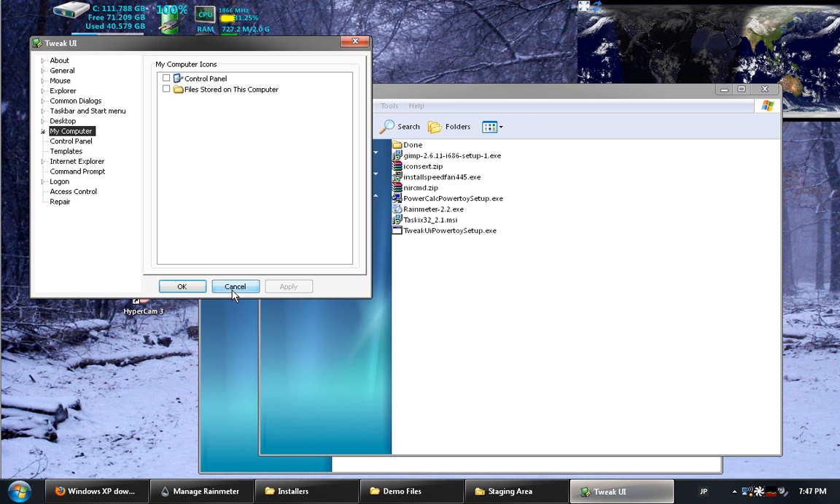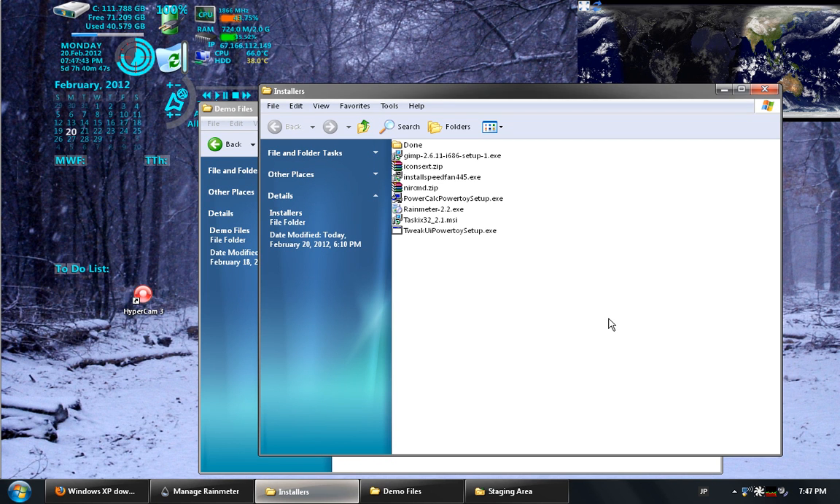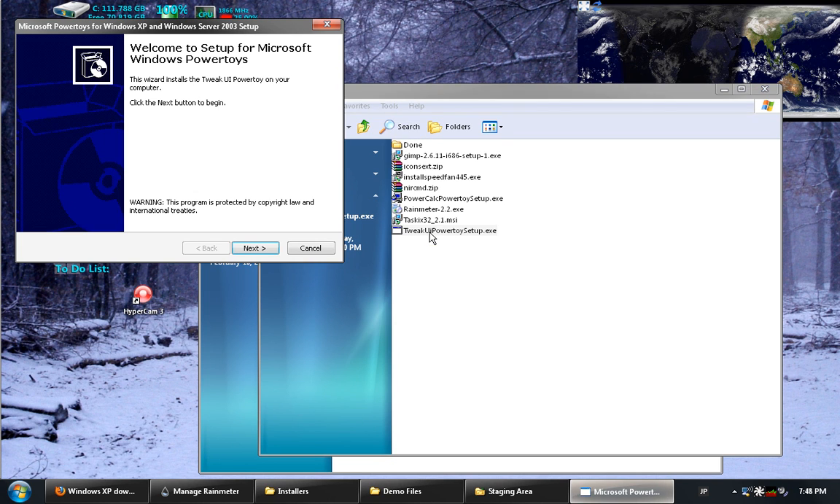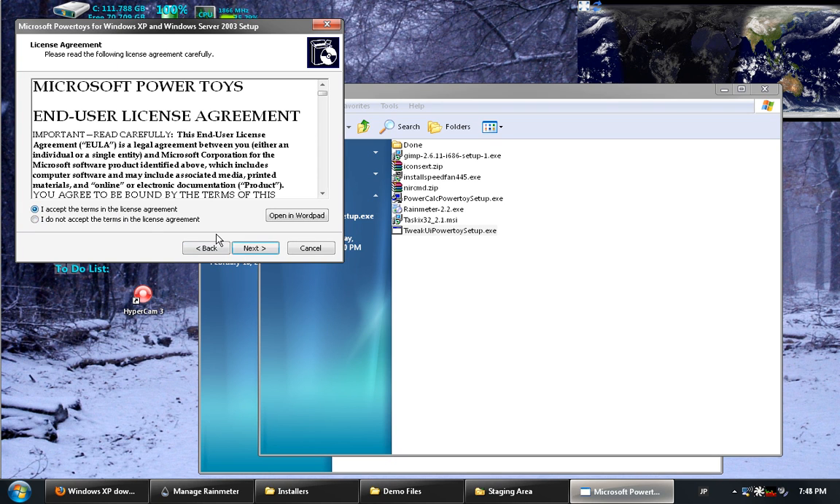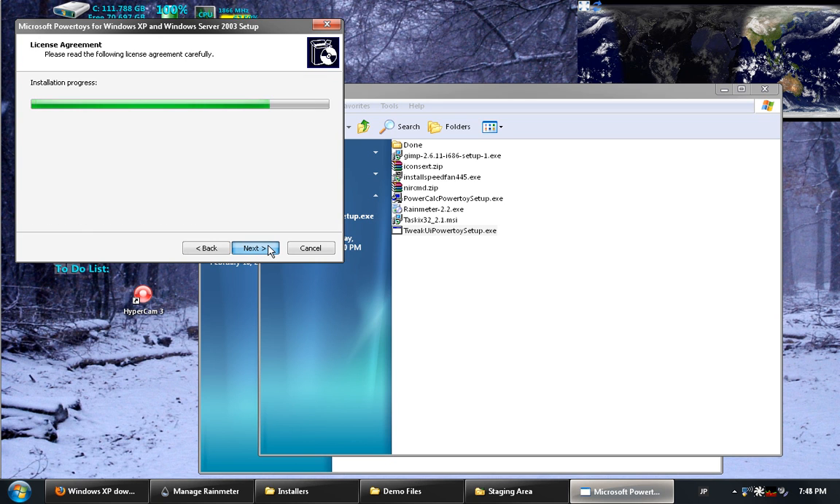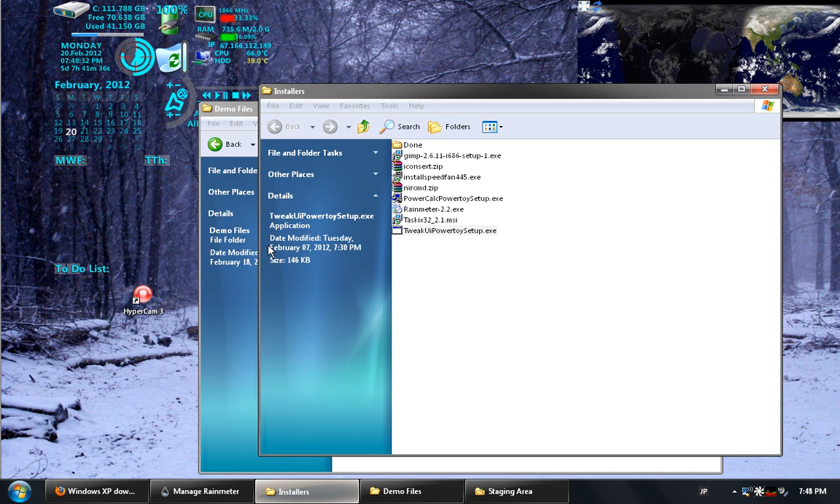Next, the other little toy that I wanted to demonstrate is called Rainmeter, and I'm going to devote an entire video to this just because it has that many features. For now, though, I will just demonstrate real quickly the installers for the TweakUI setup, as well as PowerCalc and Taskix 32. For now, I can just click Next, accept the license agreement, choose Finish, and there it is, it's done.